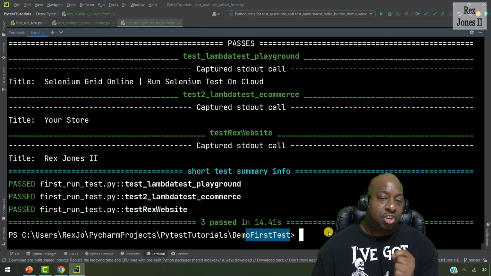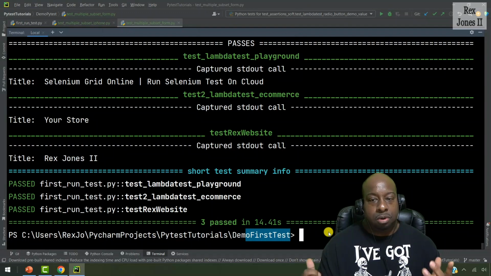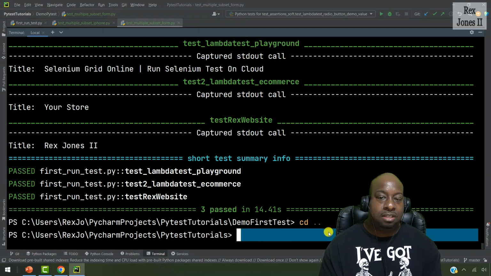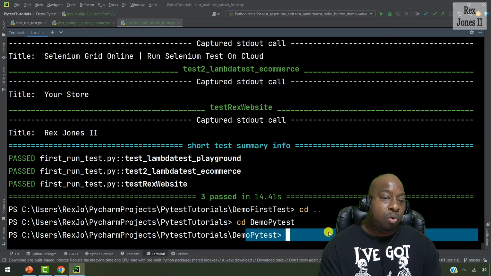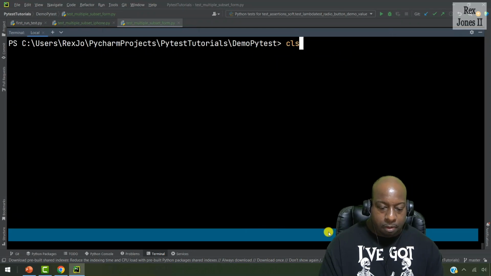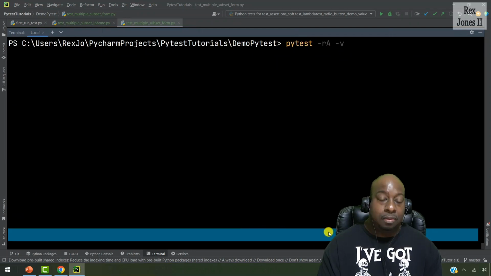If you wanted to execute each test in the other package, we need to go back by writing CD space 2 dots, and it takes us to the root directory. Then the other package name is CD demo PyTest. Now run every test in this package with the same command of PyTest. Let me make some more room. PyTest -ra -v.